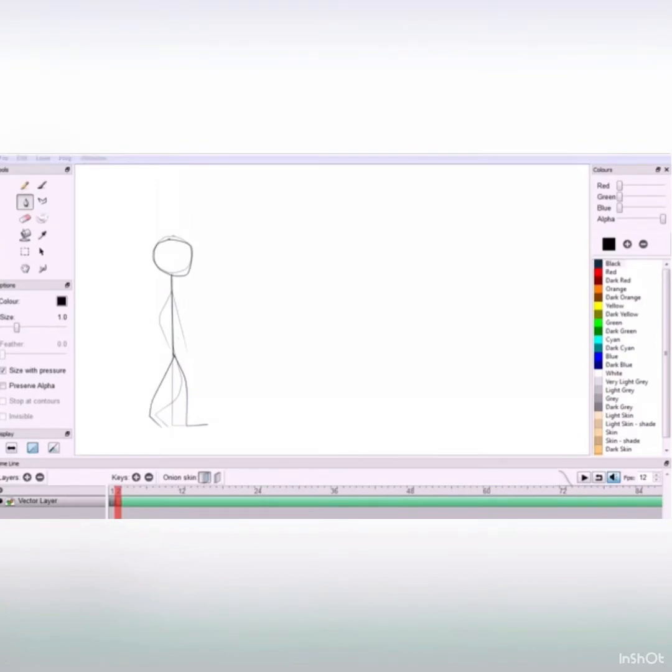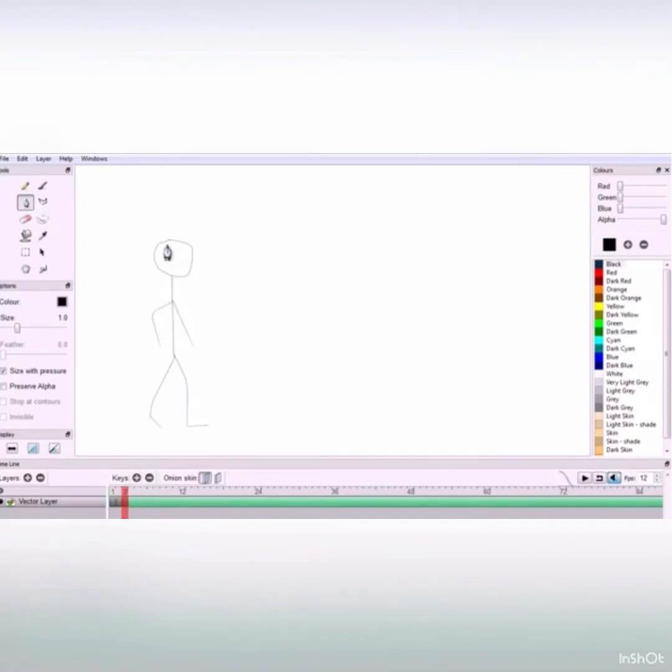You can draw an image according to your desire. If you want to import any image, then you can import any image also. In this, you can see I'm drawing here. You can use any pencil, any brush according to you, and then draw.